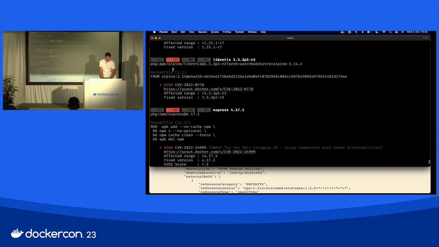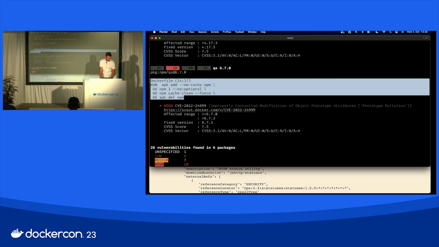And we have other examples here. Like this is a little bit more, including line breaks and everything. This is exactly how this looks in your Dockerfile.